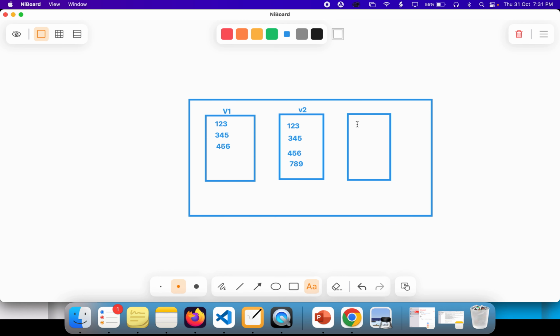Okay, so 1 2 3, and then 3 4 5, and 3 4 5, and then 4 5 6, and 4 5 6, and then 7 8 9, 7 8 9, and then again 0 1 2, for example, right? So now this is going to be marked as version 3. Now what happens is that you have three files of the same object.